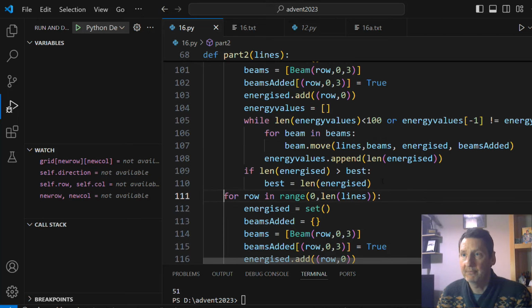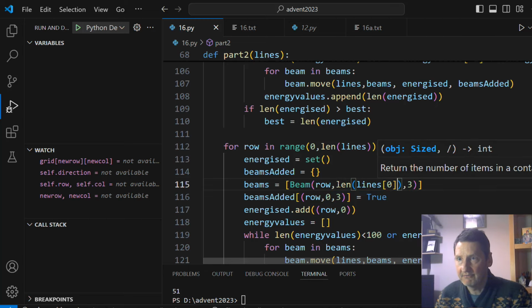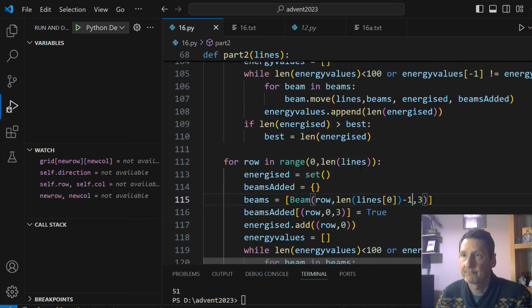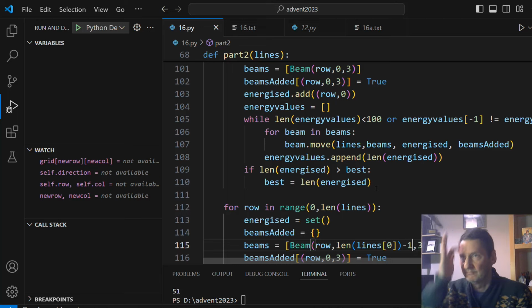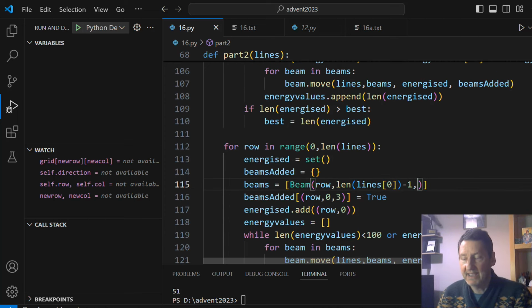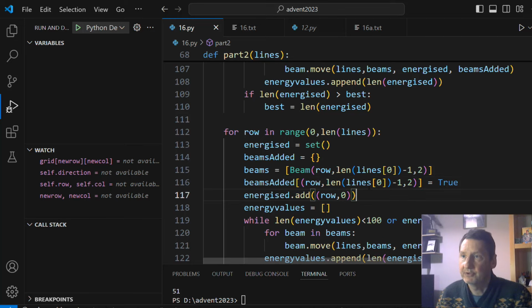But right hand column heading west. So that's all fine, but we're going to be in column len of lines 0 minus 1. Let me just check that I did that correctly. Yes, that's fine. And we are going to be heading that way, which is direction 2. We're adding that to our beams added list to make sure we're not using them again. And this is that.